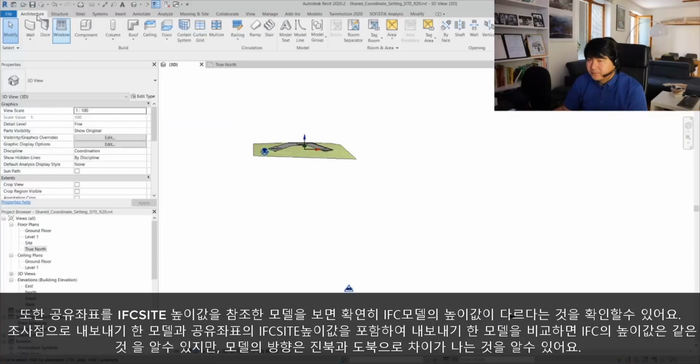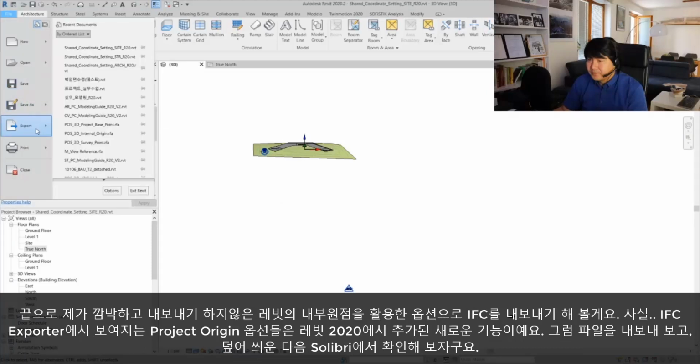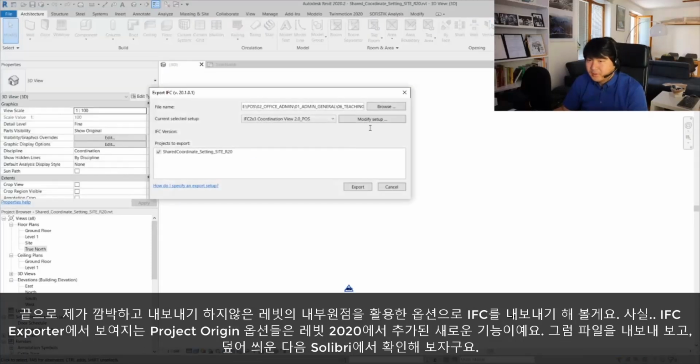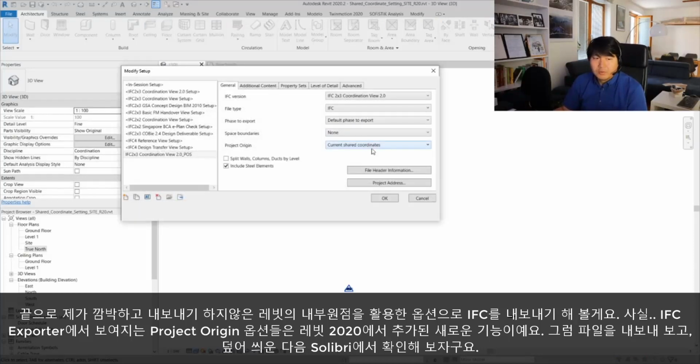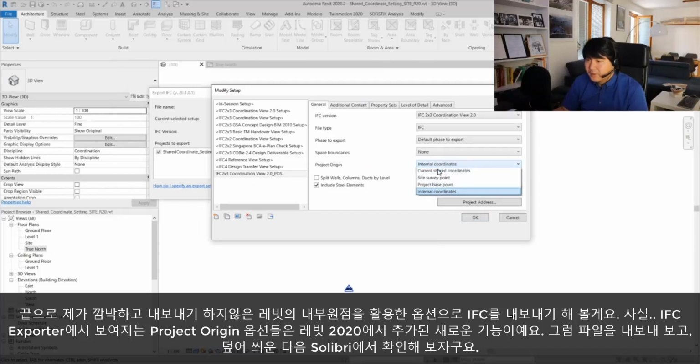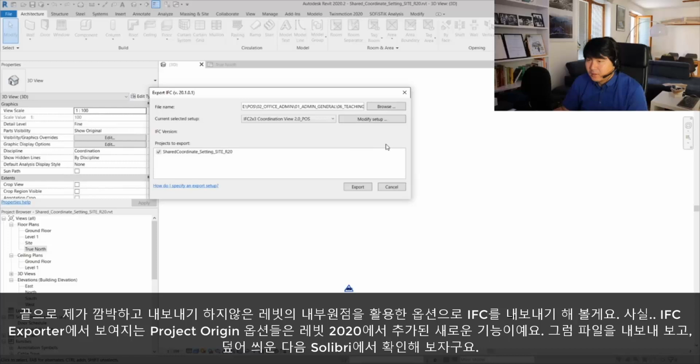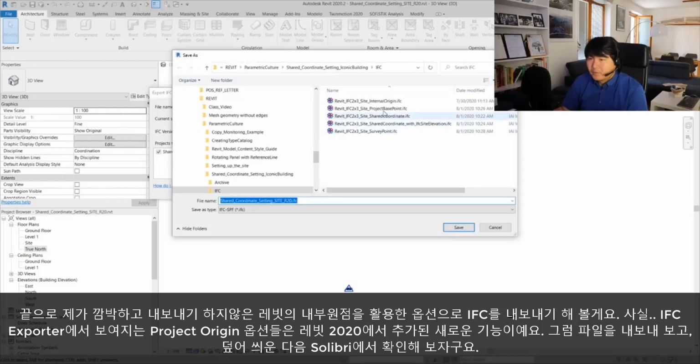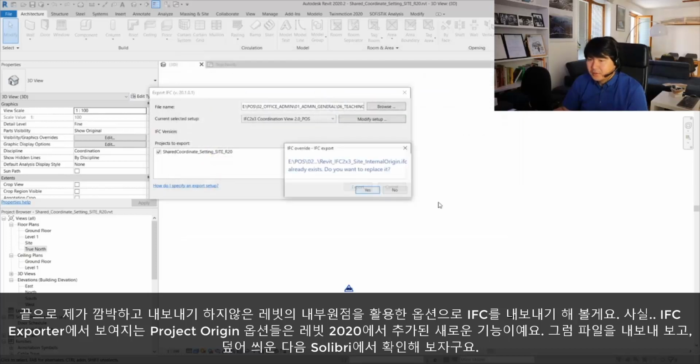And lastly, I think we have one more option. Maybe I forgot. Let's go to export IFC, and now I'm going to click on the option internal coordinates, which is a new option in this new function. Actually, the project origin definition is kind of a new option in the Revit 2020 IFC exporter. So now I'm going to indicate internal coordinates, and now I'm going to override the internal origin export.